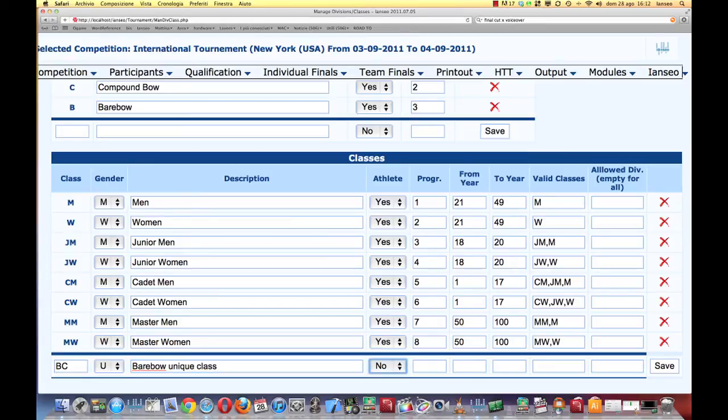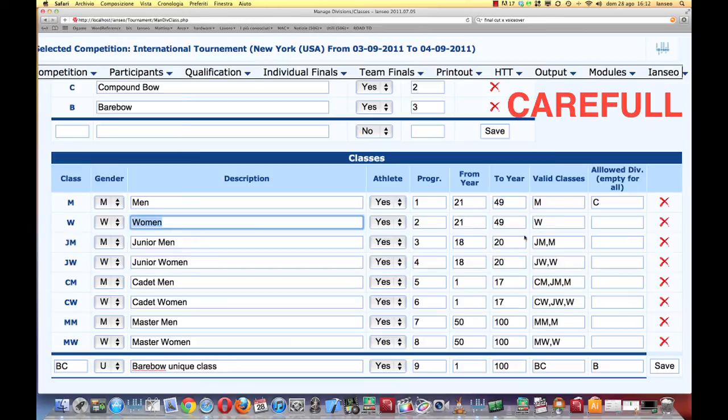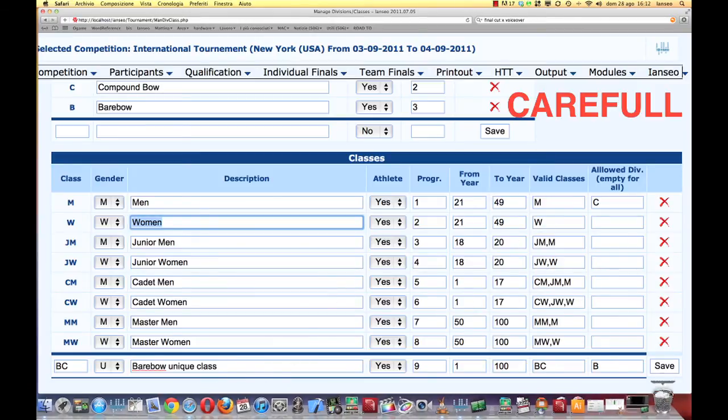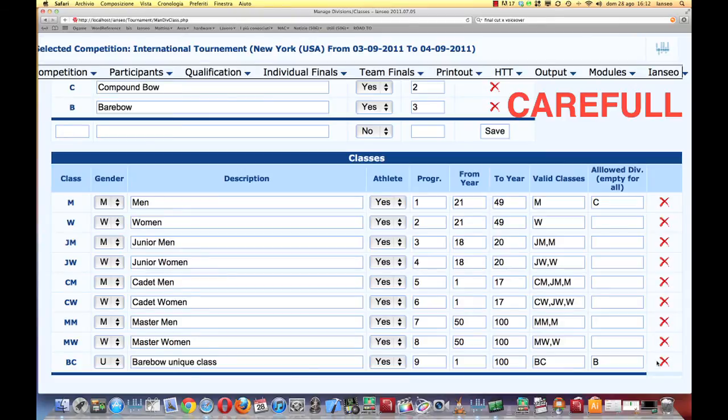For the class, you set an athlete, progressive ninth place, and you write from 1 to 100. For this class, they can shoot only in the bare bow class, they cannot shoot in another class, and of course in bare bow. So it means that you will have only the bare bow unique class, but you must set also compound and recurve for all the others. Now we cannot, no time to do it. Of course we must always confirm by pushing save. And now we have your class ready.